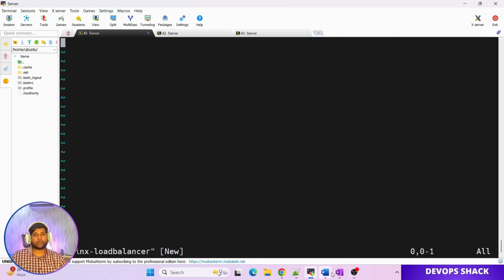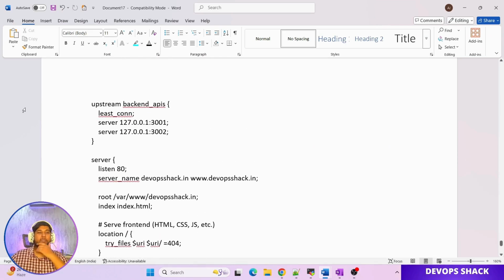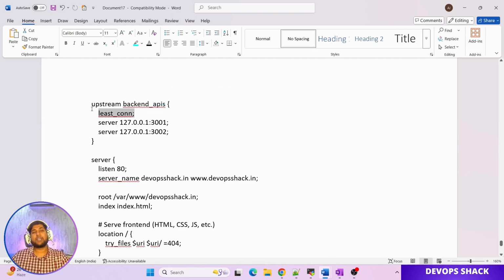Here we have to write the configuration file. Talking about the configuration file, okay, first section we have upstream backend APIs. It's a kind of backend variable that we are naming. Then we have least connection. This is the kind of algorithm that you can put. There are multiple, but out of these you can use this one. Least con basically says that whichever backend has fewer requests will receive the upcoming request.